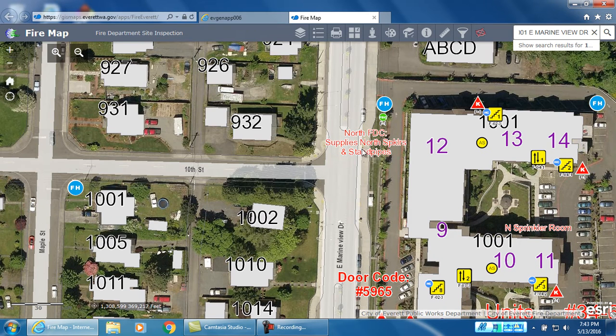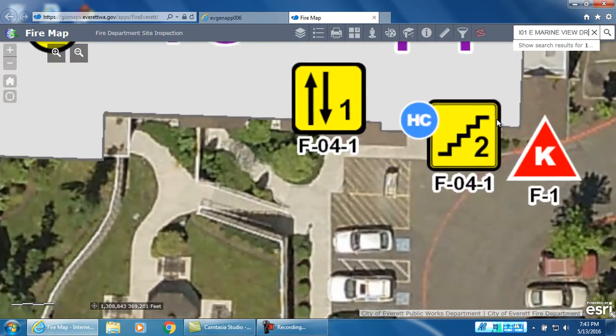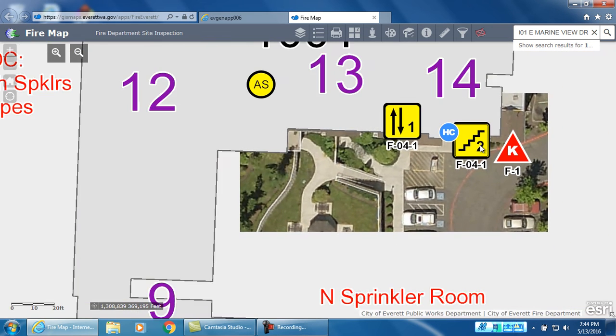And there's a north FDC that supplies the north sprinklers and standpipes. There's also a variety of stairwells and elevators. Of note, when a stairwell is equipped with a standpipe, it has a hose connection attached to it. So this particular stairwell is stairwell number 2. It services floors 0-4, which is 4 floors below grade, through floor 1, and it has a hose connection in it, which is a standpipe.